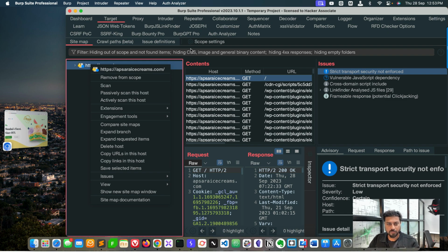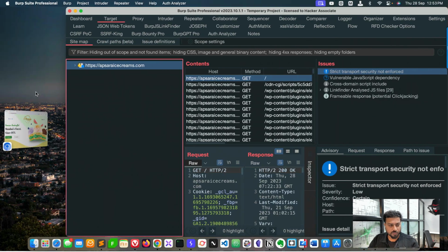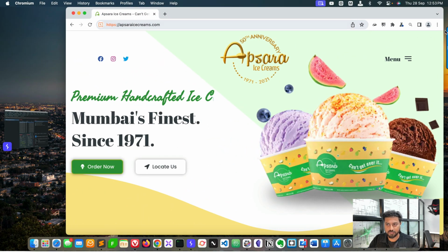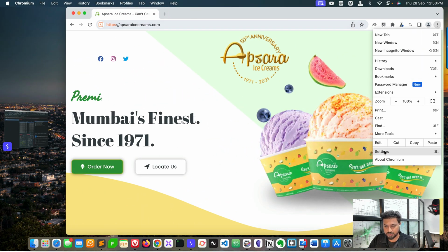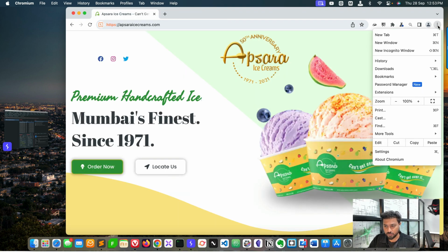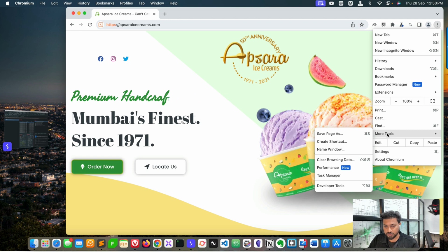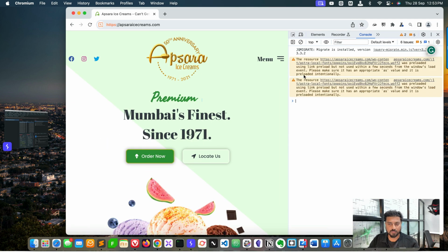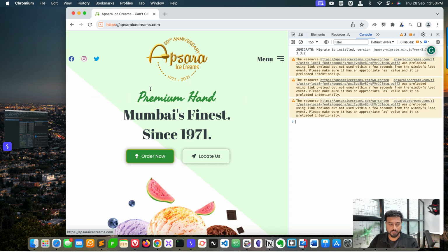Second thing, in order to create a POC, you can go to this application and go to the settings area. You can go to this section and click more tools and developer tools. And here you need to paste Burp Clickbandit. This is the second part I'm going to start now.